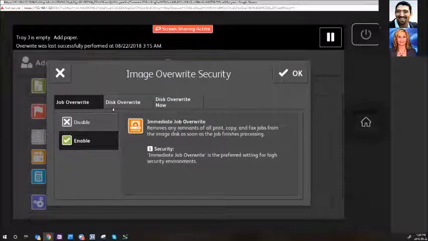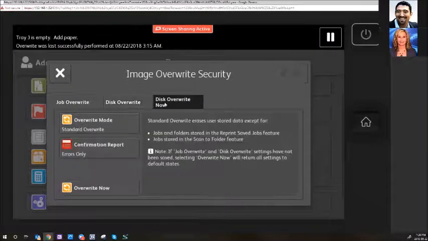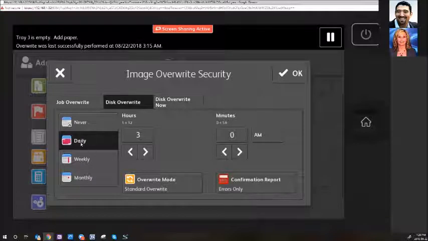And to do an overwrite right away, all you do is you simply click disk overwrite now. What the on-demand override feature provides is the ability to override the machine's hard disk to protect classified or private information. So like I said, if you'd like to do it right away, you can hit overwrite now. Or you can go ahead and schedule it at a specific time of day or weekly or monthly.